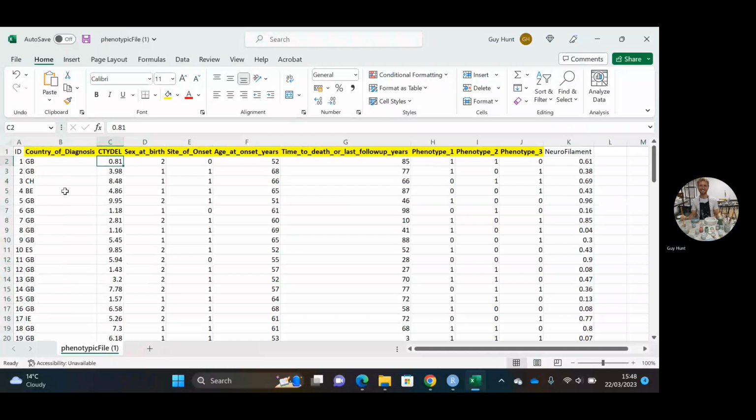The next column is diagnostic delay. So this is in years. We need the diagnostic delay in years, so the time from symptom onset until diagnosis. And then there are a number of categorical columns here.